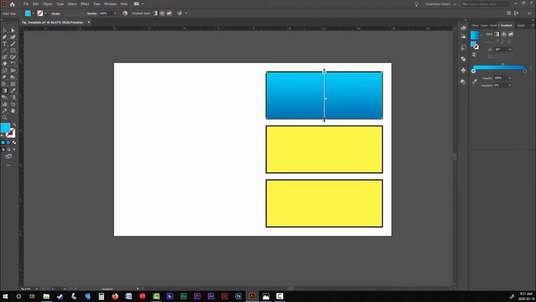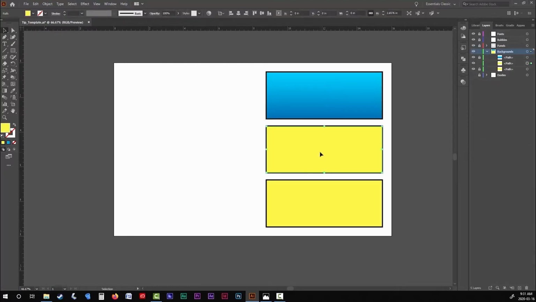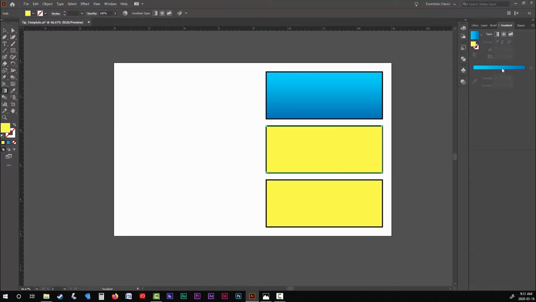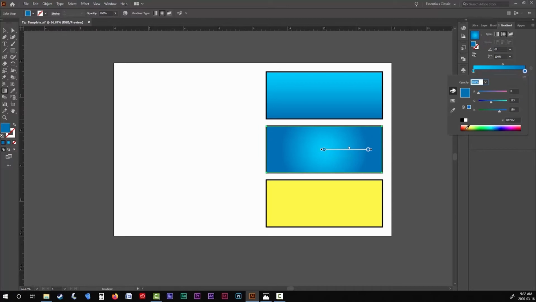Next, I'll show you how to create the starburst effect. So the first thing you're going to want to do is select the background layer that you want to work with and apply a gradient to it. I'm going to use a radial gradient this time instead of a linear one. You can do that right here in the menu. And then I'm going to choose some different colors.